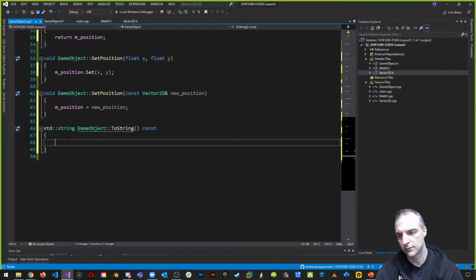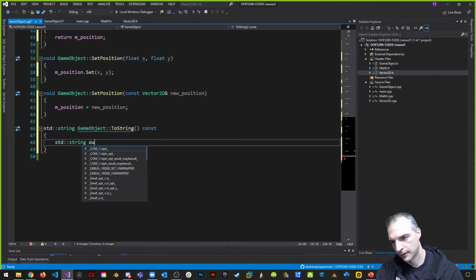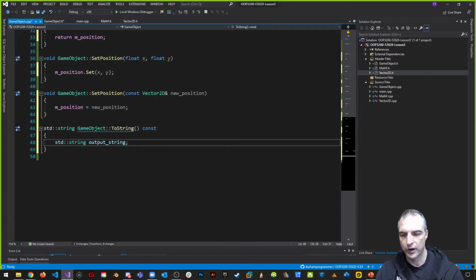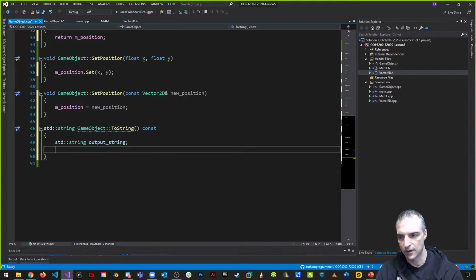So I want to output a new string. I'm going to start with an output string. I'm going to say standard string, and we'll call it output string. And what I want to do with this standard output string is build it up. So I want to say that output string plus equals position, because all we have is position right now. We don't have anything else. Okay, so this is this part.